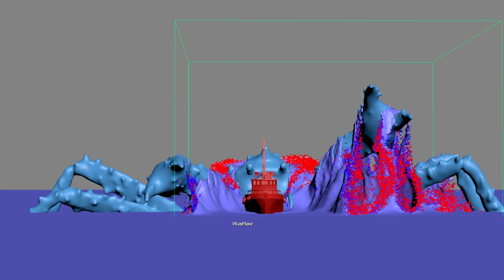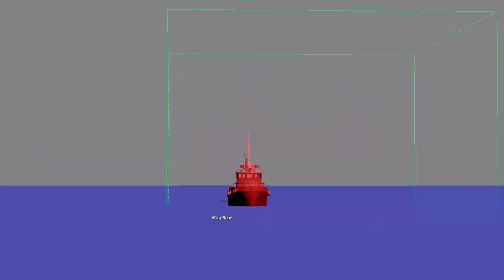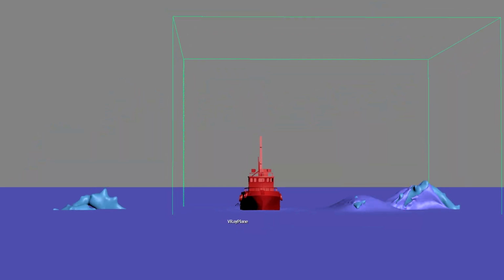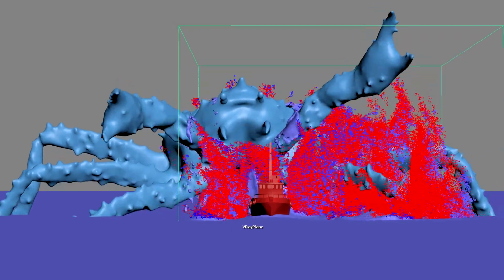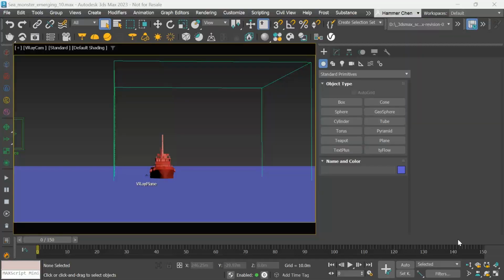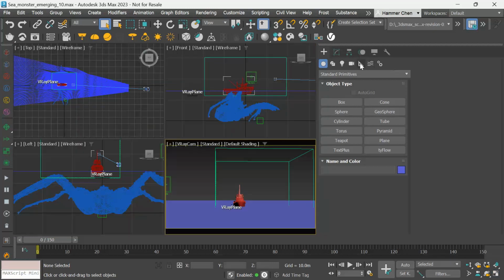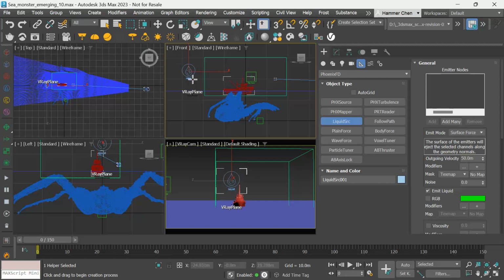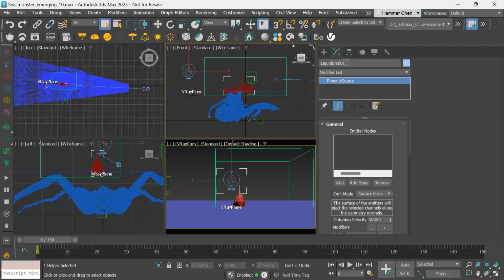Now everything looks good. However, when the monster emerges from the sea, we need more detail. Particularly, I would like to have more dripping from the crab. So, let's create a liquid source and manually paint the areas where we want more particles to achieve the desired look. Go to the Create panel, Helpers, Phoenix FD, and create a liquid source in the scene. Rename it to Liquid Source Foam Splash.